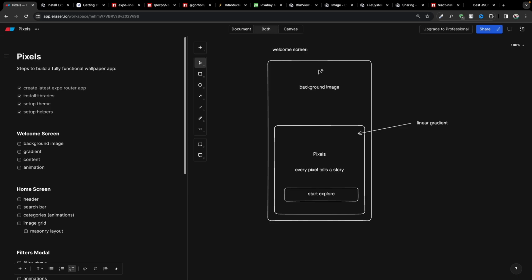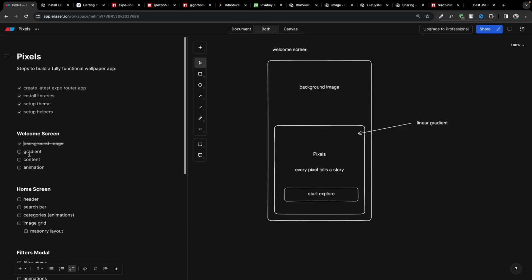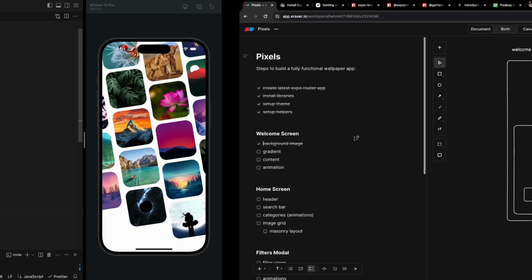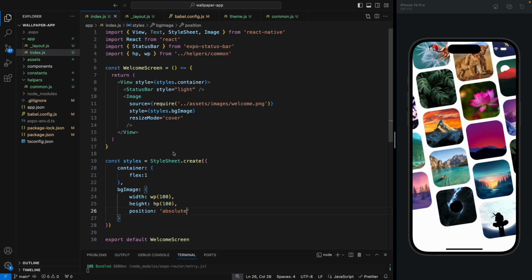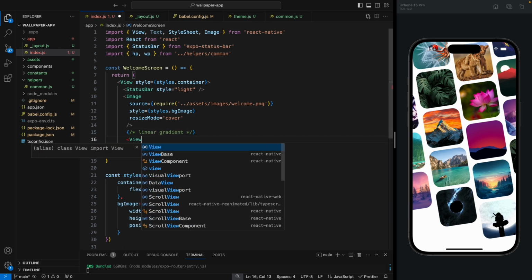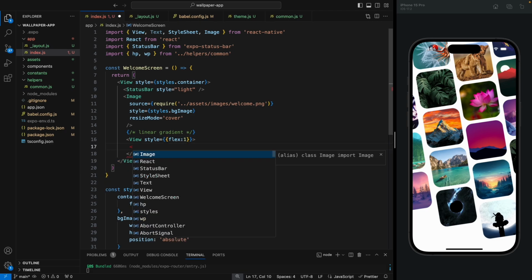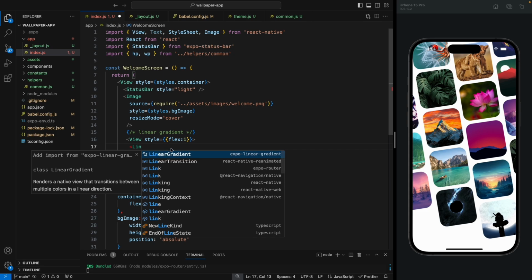So let's go to eraser, and we have added the background image, so let's just mark it as done. Now we're gonna work on our gradient. So gradient will be here. So let's move to our app and let's create the gradient here. So let's just create a comment first, linear gradient, and we will have a view. Let's style it as flex 1, and inside this we're going to add the linear gradient from Expo linear gradient that we installed earlier.